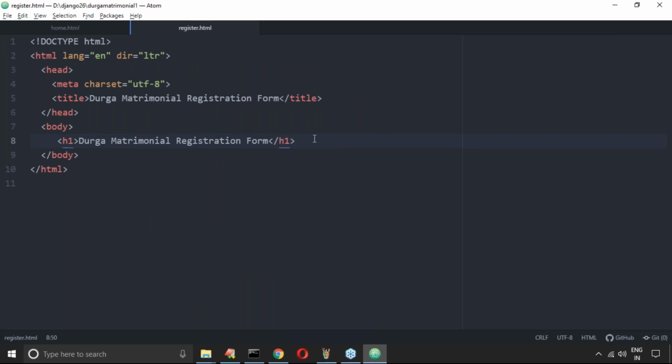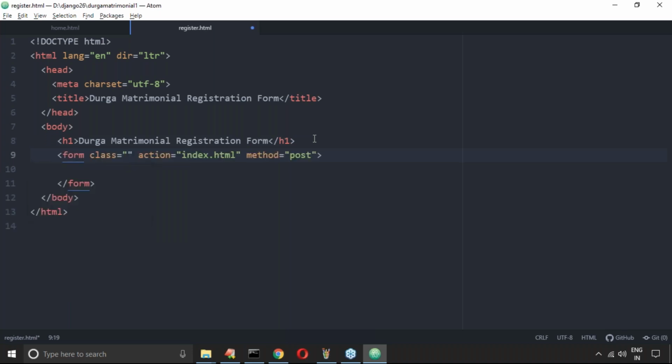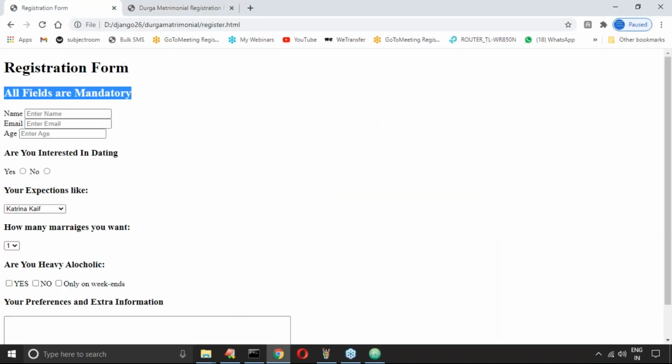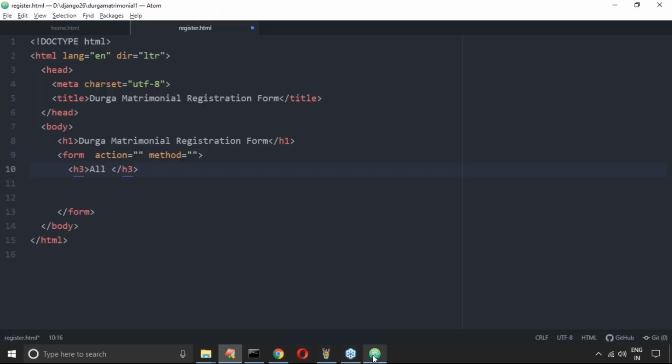Let me take the form. The form is ready. Sir, what is the action and what about the method post? We are not required to worry much about this one. The form itself is ready, sir. Now in this form, I'm taking just an h2 or h3. I'm taking all fields are mandatory. Now observe, all fields are mandatory, like I'm trying to take, sir.